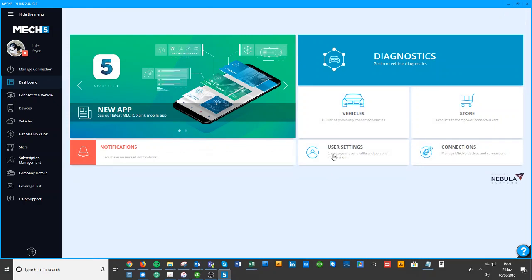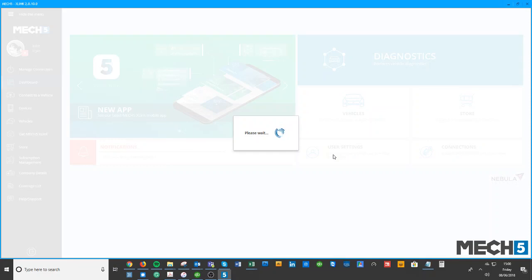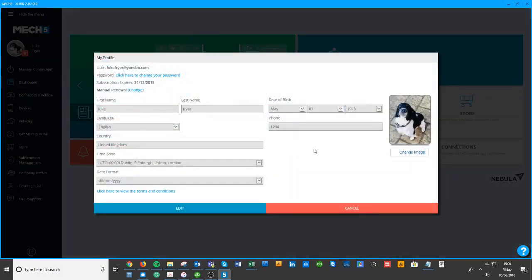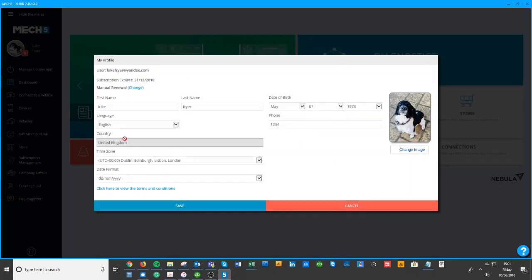Okay, so if we go back to the dashboard, you have also got the option for user settings. So this is all to do with the ability to change things such as your personal details, date of birth. The one thing you can't change is the country. That is locked at whatever country you set up MECH5 with, and obviously I was in the UK, so that is that. You've got time zones, date format, terms and conditions. You can change your profile picture as well. In here you just press change image.